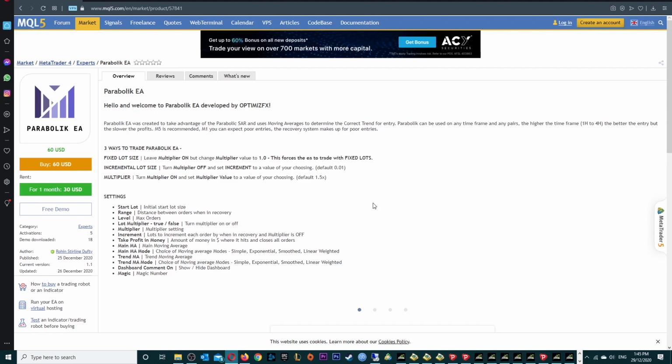You can trade fixed lot size, an incremental lot size. By incremental you have a start lot which can be 0.01 and your increment could be 0.01. So the first trade will be 0.01 and the next trade will be 0.02. The next trade after that will be 0.03, 0.04 and so on. But if the increment was 0.02 for example, your second trade would be 0.03 and then the third trade will be 0.05 because it's adding 2 on each time.